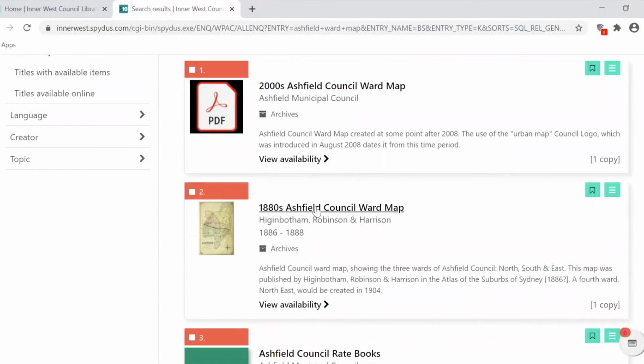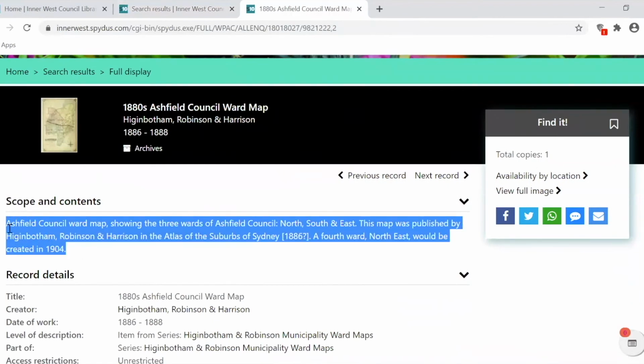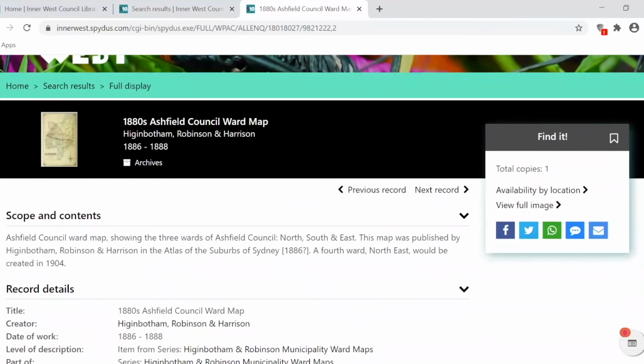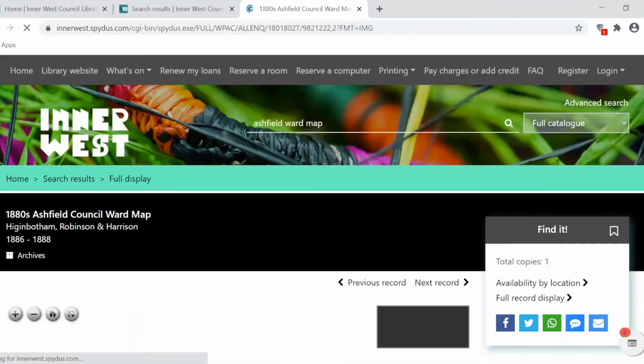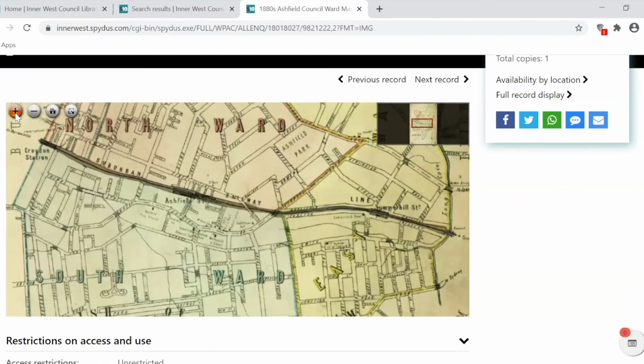1986. So if we open up the 1880s Ashfield council ward map, you'll see that there's a bit of information about the map in the scope and contents, and that the map was produced in around 1886. This is important because it means it's only when we had North, South and East Ward in Ashfield. Nevertheless, it's a very useful map, and we can open up the map by clicking View Full Image. And this loads the map. We can zoom into the map by clicking the plus button on the left-hand side.